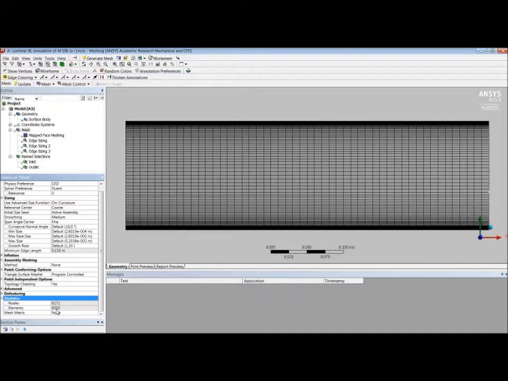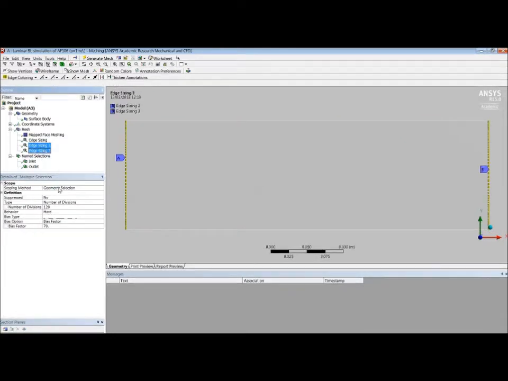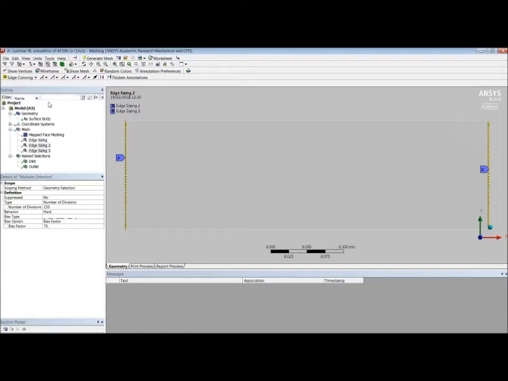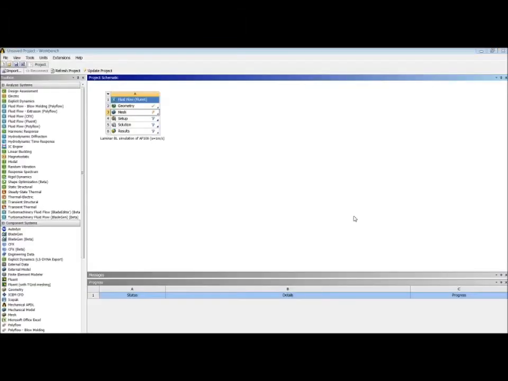Okay, so to match this with what we're doing in the actual tutorial itself, we're going to increase the divisions on the edge sizings 2 and 3 to be 150. That's just changed the mesh, made it slightly finer, and what you see now is we've got 7,500 elements. These are all quadrilateral.